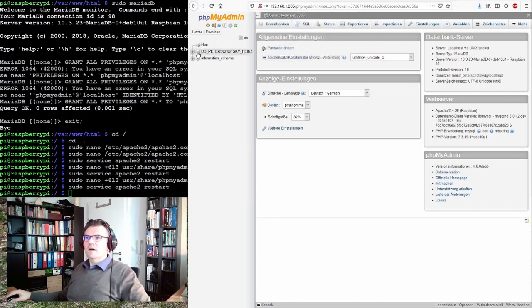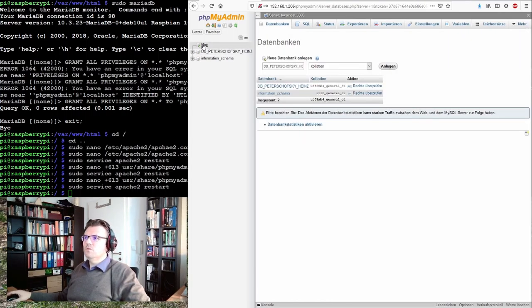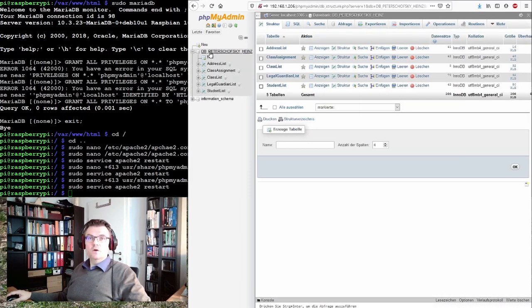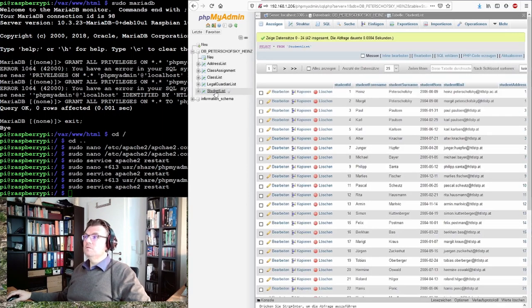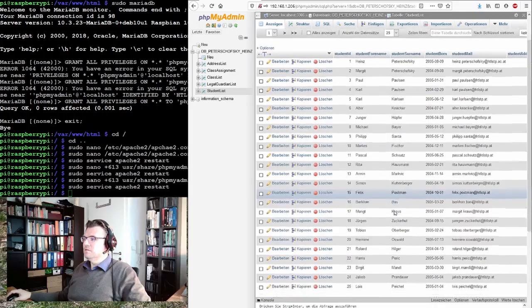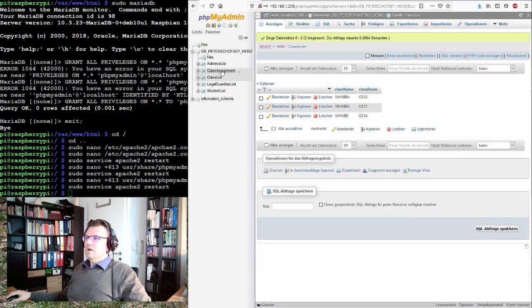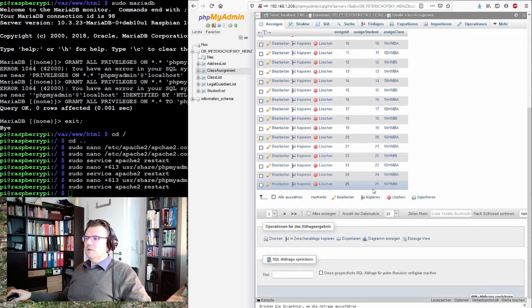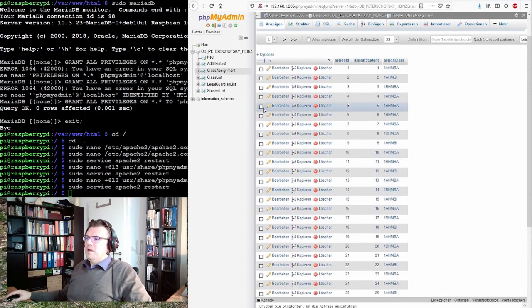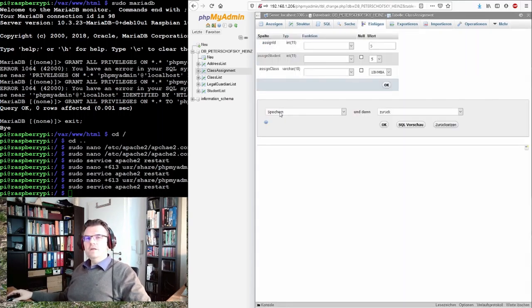Here on the left hand side, you have the databases. If you want to make a new database, press new. If you want to use an old database, press the old database. If you want to look inside what is inside student list, press student list, and we get a list of all students. If we want to look inside what's in the class list, press class list, and so on. Class assignment, press class assignment. That's easy. And if you change something, press change.